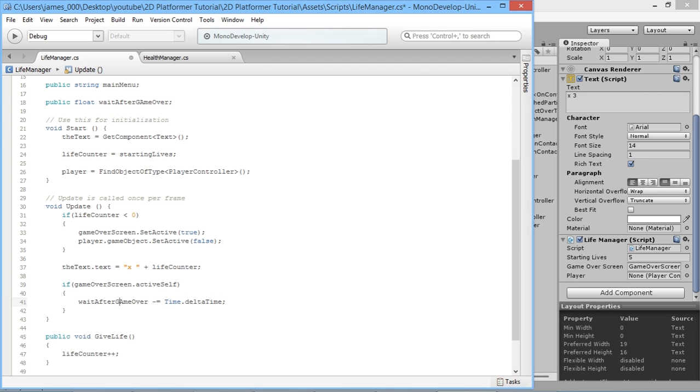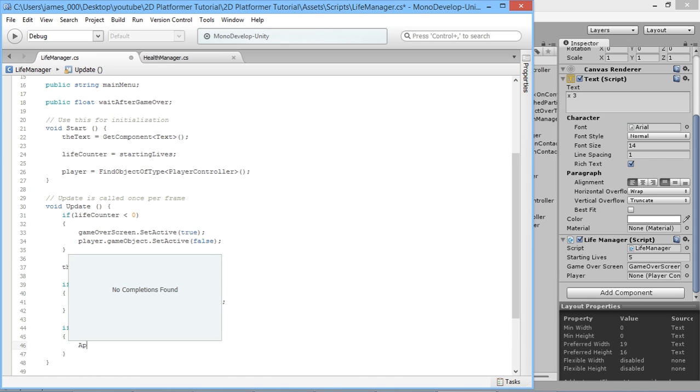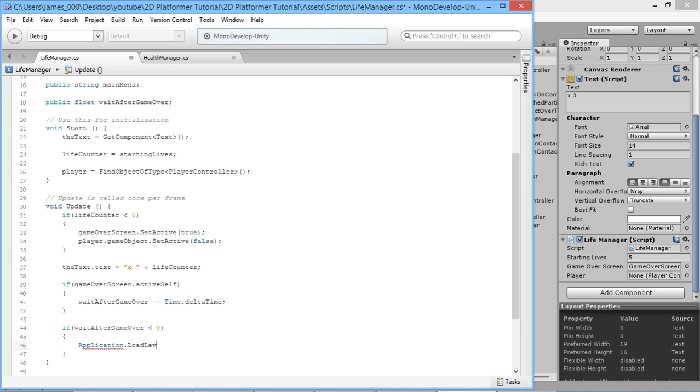And actually, we've created a capital A there. That's not supposed to be there, is it? Apparently I created that in the object up here. So that'll subtract it and it'll count down over time. And then if waitAfterGameOver is less than 0, then create our little loop: Application.LoadLevel, and the level we're going to load is our mainMenu string that we created up above.